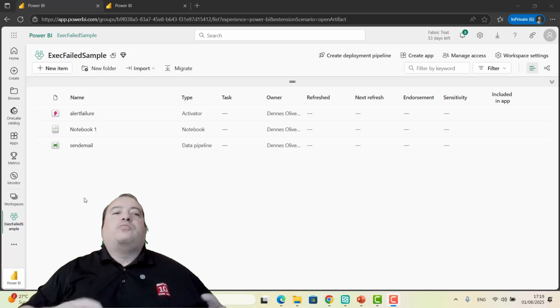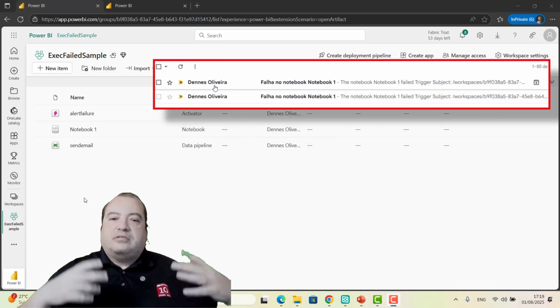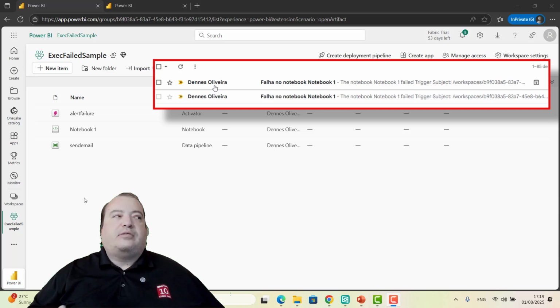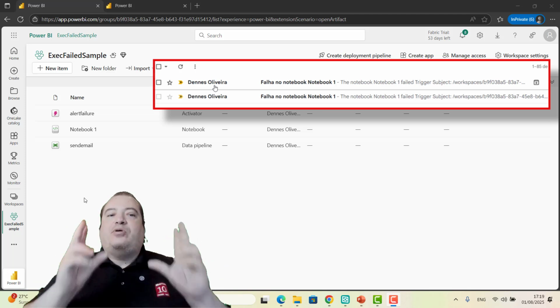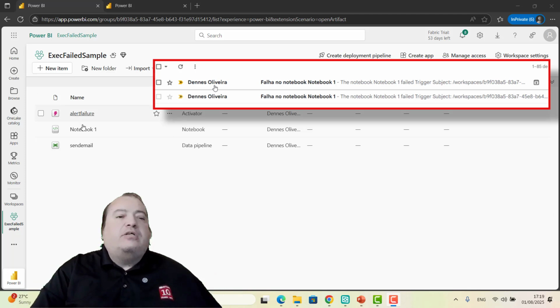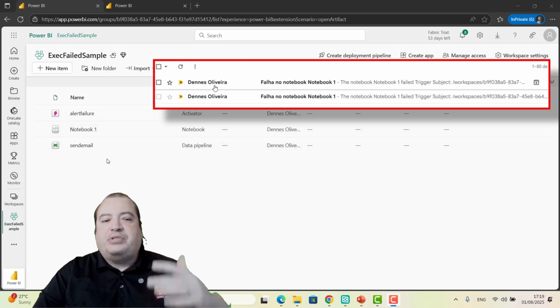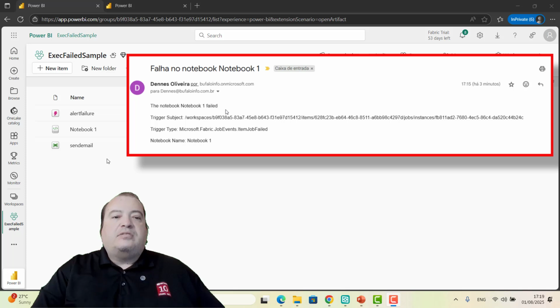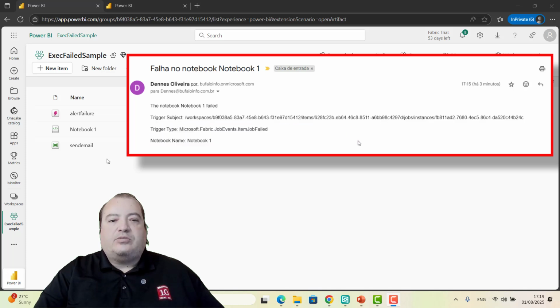We can also see, in my email, on this side of the screen, that I'm already receiving alerts about the notebook failure, and the alerts already contain the name of the notebook, which, by the way, is notebook 1. So the alerts are already being delivered to me. This is the full email. We can also see notebook 1, and we can see the values related to the trigger subject, type, and in this case the notebook name.